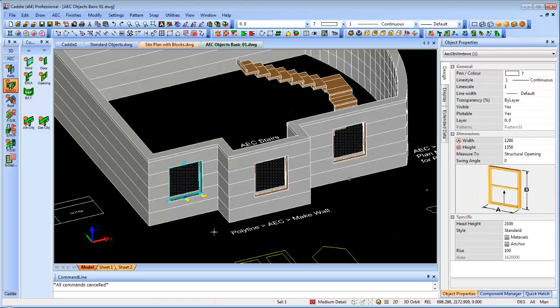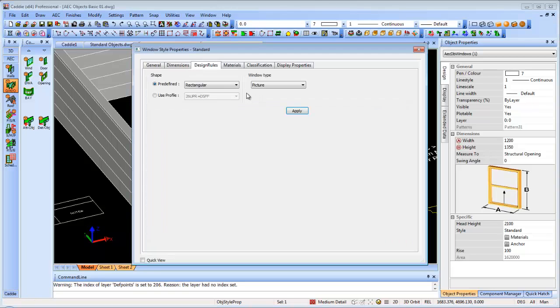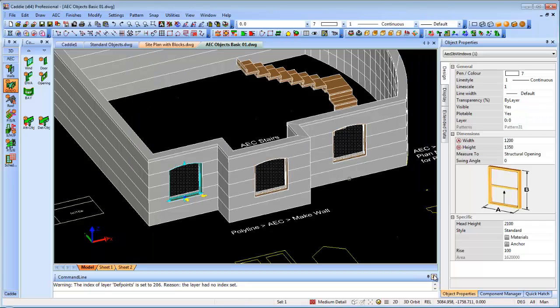If we go to our window, so we select that, we can right click and actually change the style of that window. So we could say, for instance, that in terms of design, that's no longer a rectangular window, it's an arched window. So we'll apply that, and we now have an arch on there. And we'll see under the properties we actually have a rise, so if we change that to 225, that will actually change the properties of the window itself. So again, some of the properties related to the style, some not.